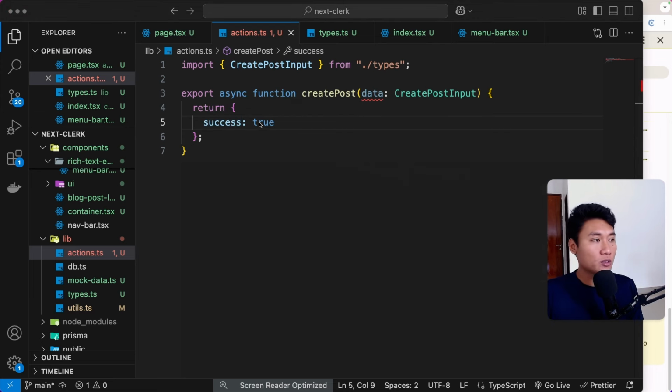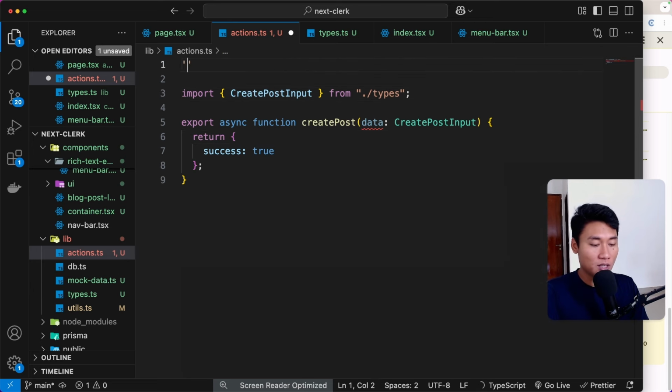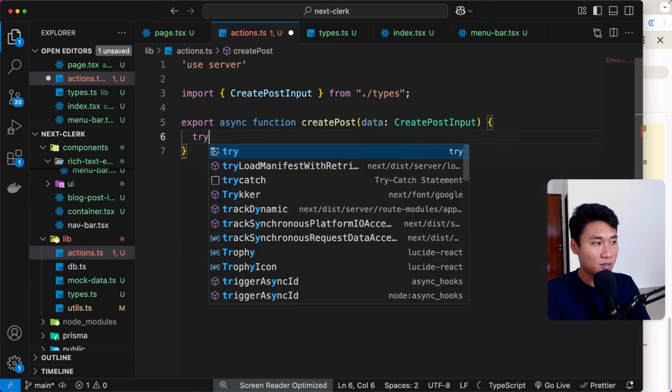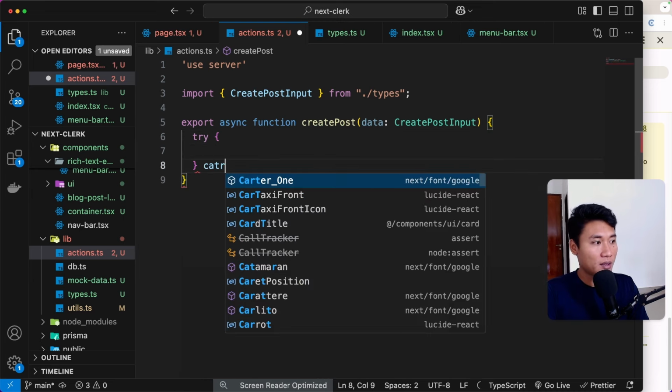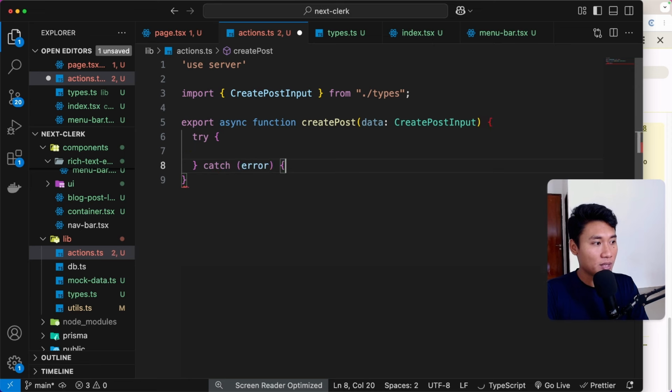So first I'm going to make sure that this action component runs on the server. So I'm going to say use server on the top right here, just to make sure all the functions I write in this action.ts file will run on the server side. Right. So first I'm going to use try and catch in here. We catch the error and just do it like this for now.